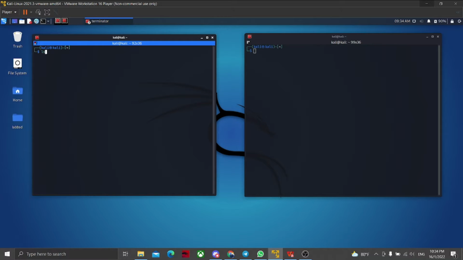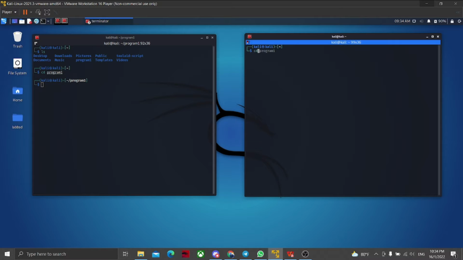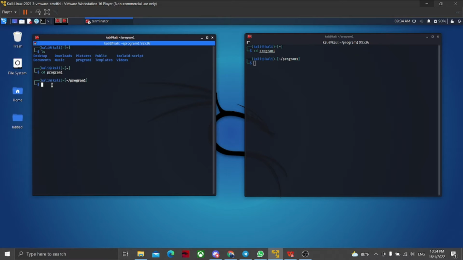First, we're gonna input our list. And then we're gonna go to the cd program. We also open the cd program one on the other terminal. Next, I'm gonna show you our list in the program. In the list, we have client.c and client.python. For the server, we have server.c and server.python.